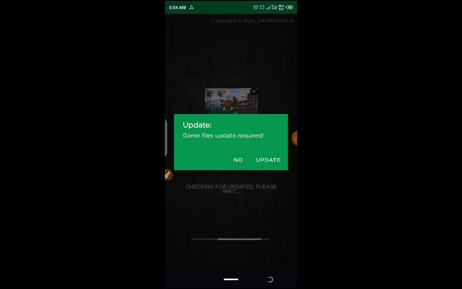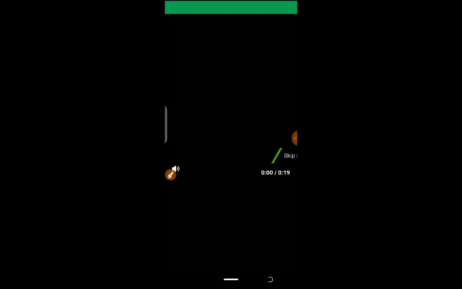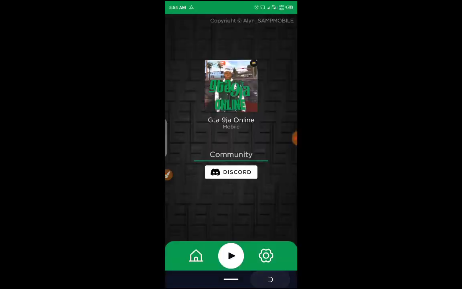Okay, so don't ever click on this update. Just ignore it and just click on the no. Finish. Just click on no. If there's an update, I'll drop it on app button. So you can see this is what the app is going to look like. Then after that, we click on this play button over here.